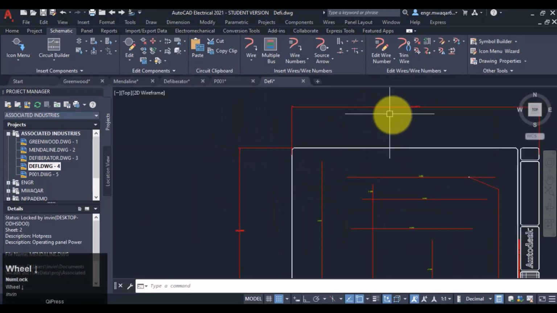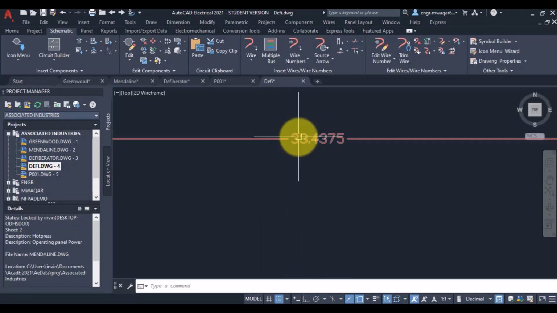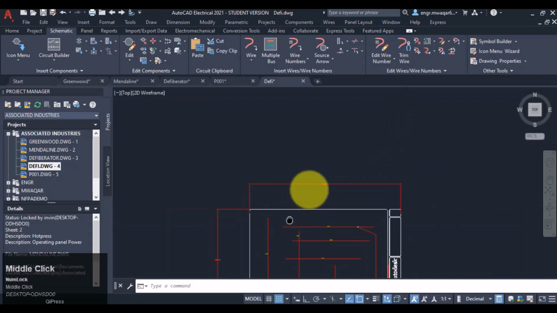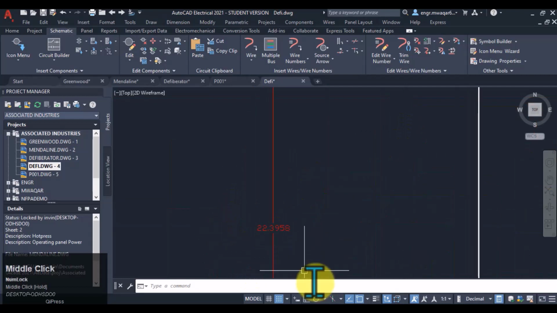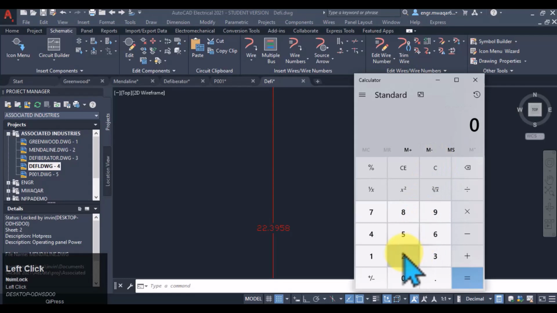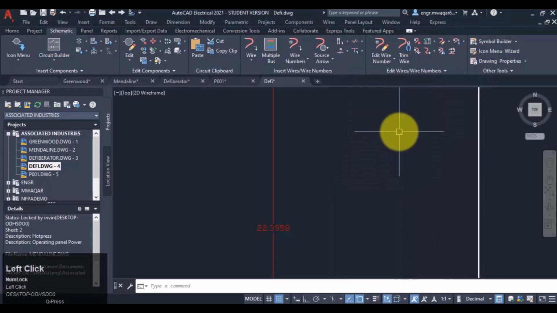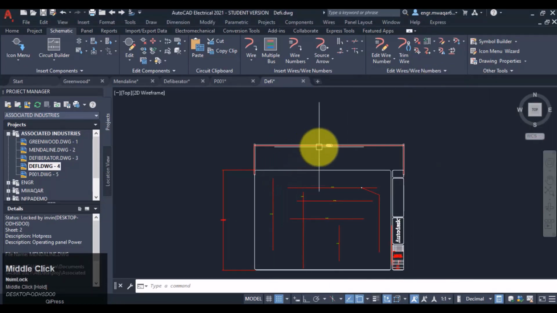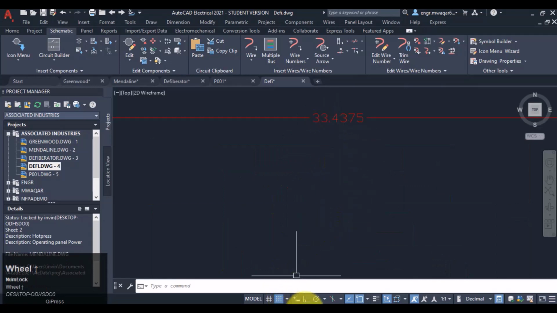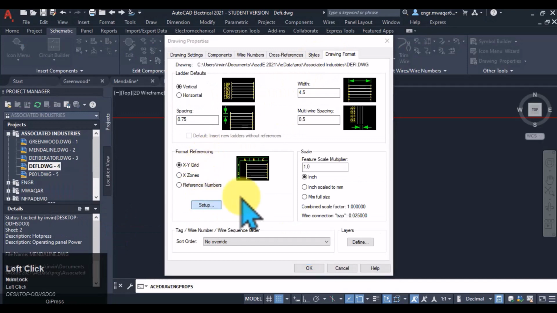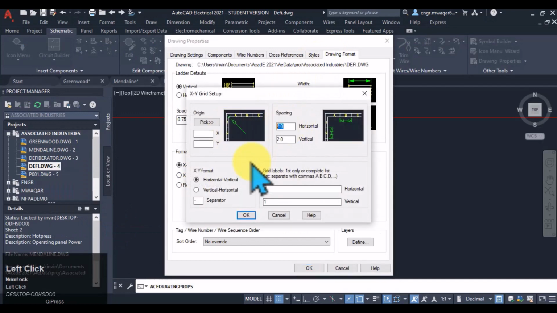so I get these two values. Divide this value by 10 and I get 3.34, and let's suppose I want to divide this value 22.3958 by 6, and we will get 3.73. So one value is 3.73 and the second value is 3.3. Now changing these values in my XY grid, this is my 3.3 value while this one is 3.7.